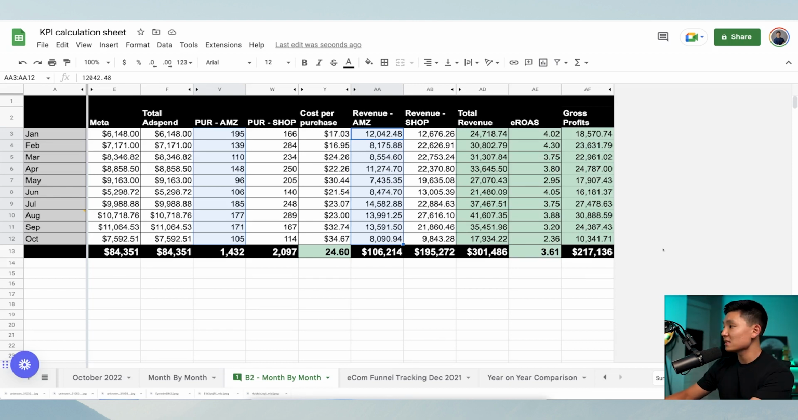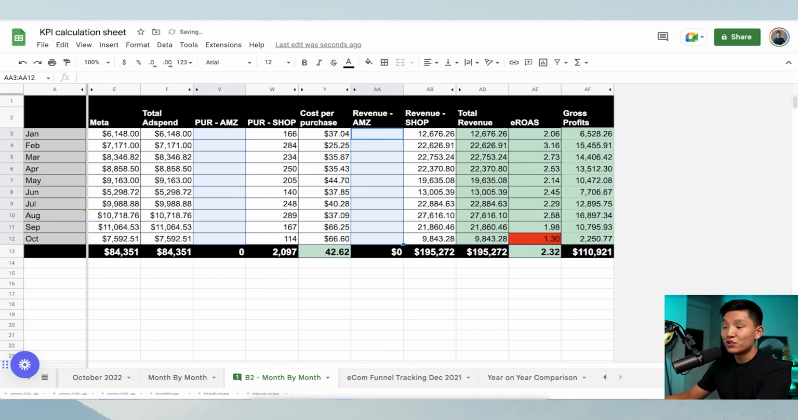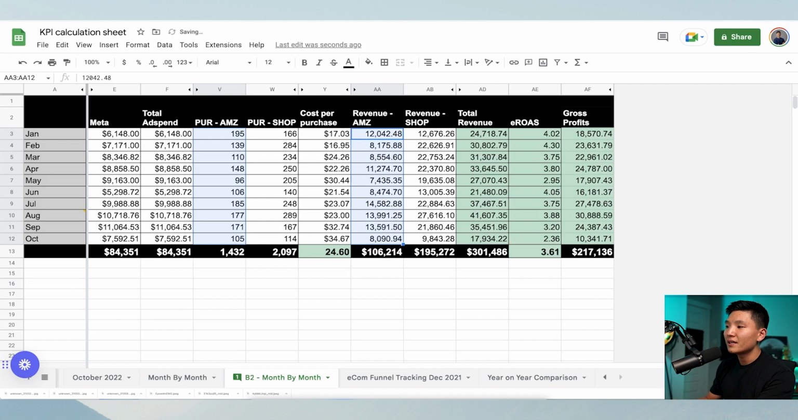But if I get rid of this, for example, it's going to reduce down to about $110,000, right? So that's essentially an extra $106,000 that I wouldn't have gotten in the past. So why is this important?